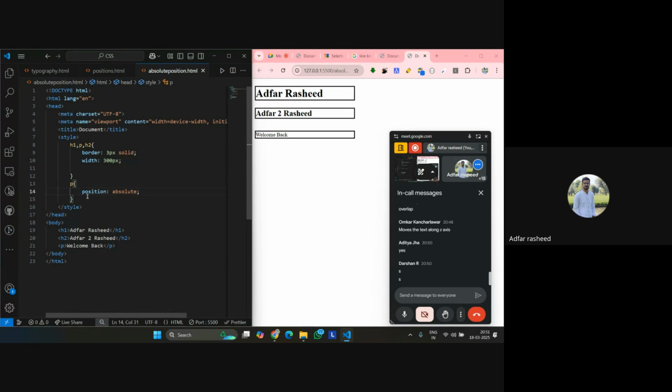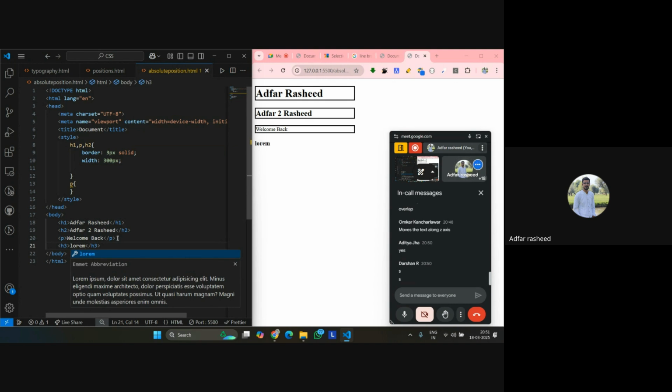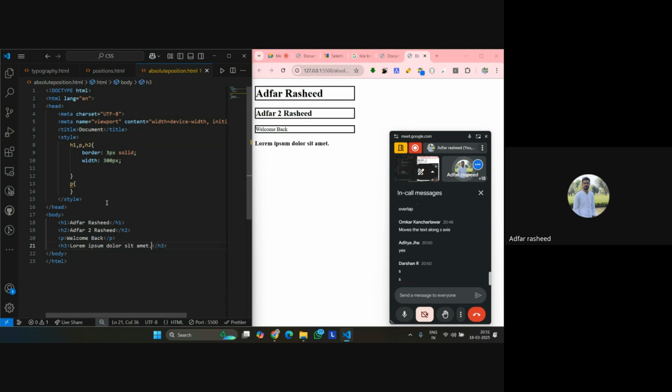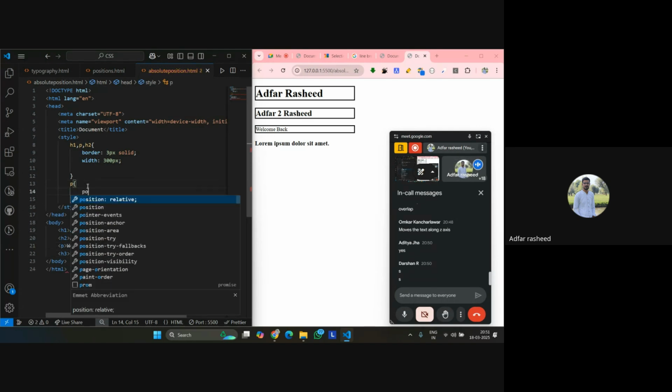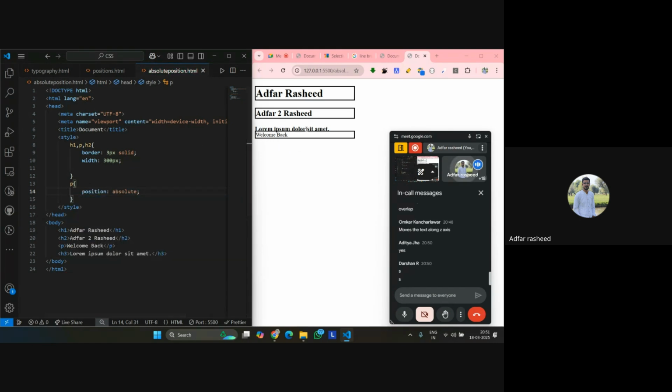Very good. Let me do one thing over here. Let me remove this particular line of code. I will implement an h3 tag in which I will simply say lorem 5. Done. Now for this p tag, pay attention, you will observe it more. I will simply implement position, and position is equal to absolute.